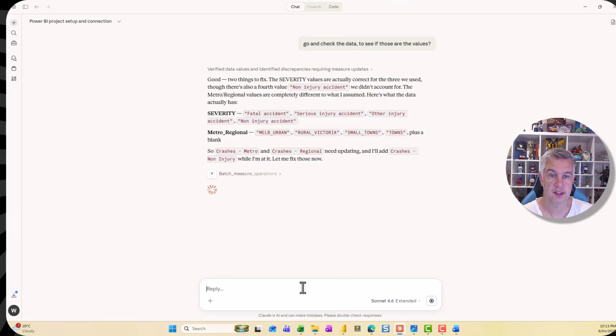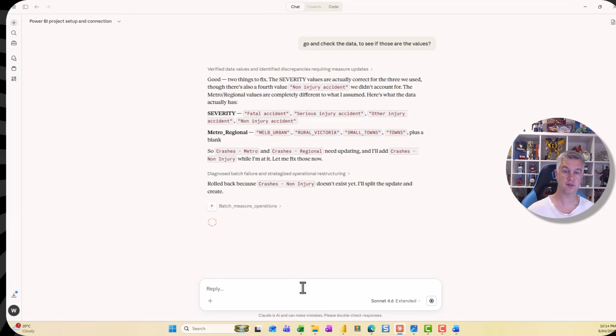So you can see here that it has found that it isn't a perfect match. So now it's going to go and fix the measures to actually match the data. So the scoping document that I had was different from the actual data. So it's going to work through that.